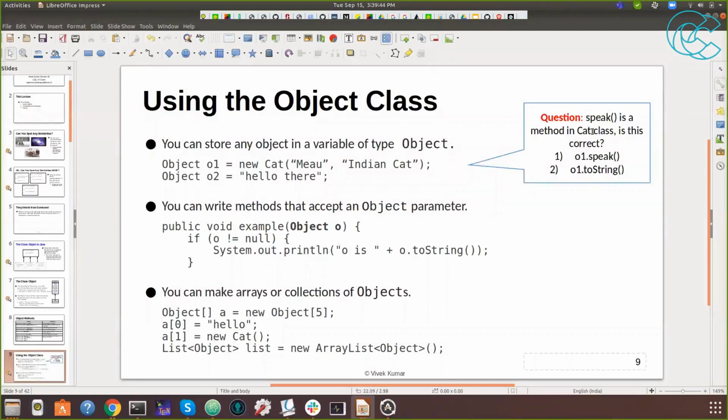Now there could be a question. Let's say in the Cat class you have a speak method. Can we access speak using the Object o1? So you have o1 dot speak, and in the second case you have o1 dot toString. Do you think we can do both the method calls? I think o1.speak will not work. Right. Why is that the case? Because this method is hidden for the Object class. Yes, it doesn't have that visibility.